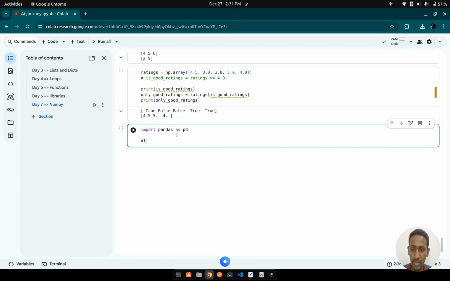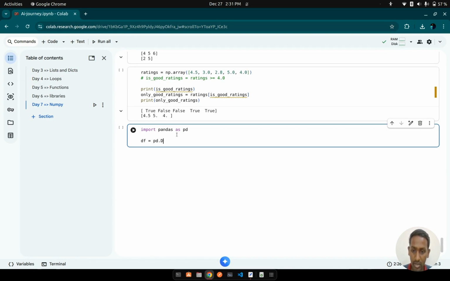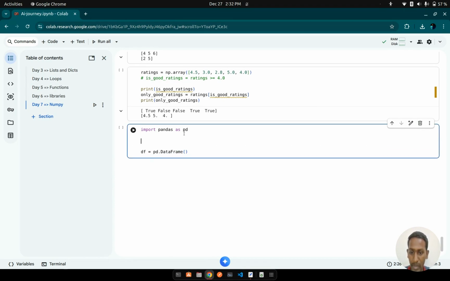I will take one df. Df means a data frame, which is the most essential data structure in pandas. So pd.DataFrame. This is how we'll use the data frame here. Here we're going to pass one Python dictionary. Before that, I will make one Python dictionary.